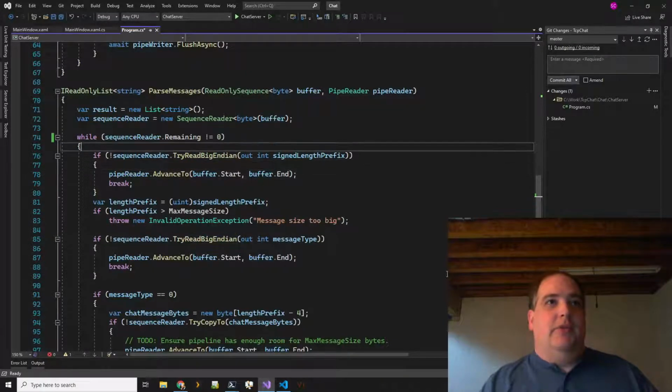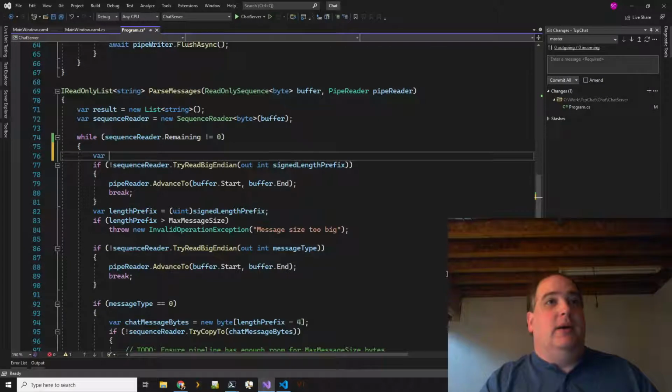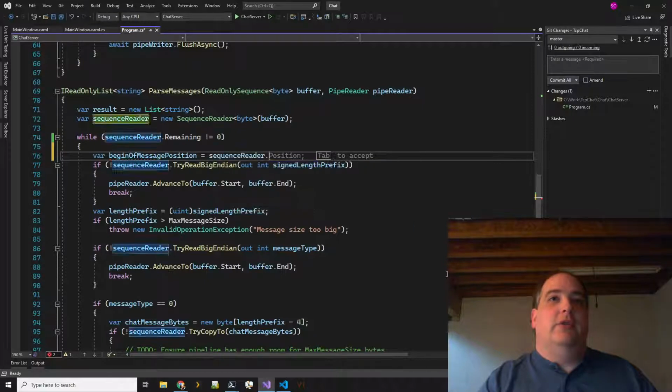You know what I'm going to do? I'm going to say right here, begin of message. Okay. Position is right where our sequence reader is right now.